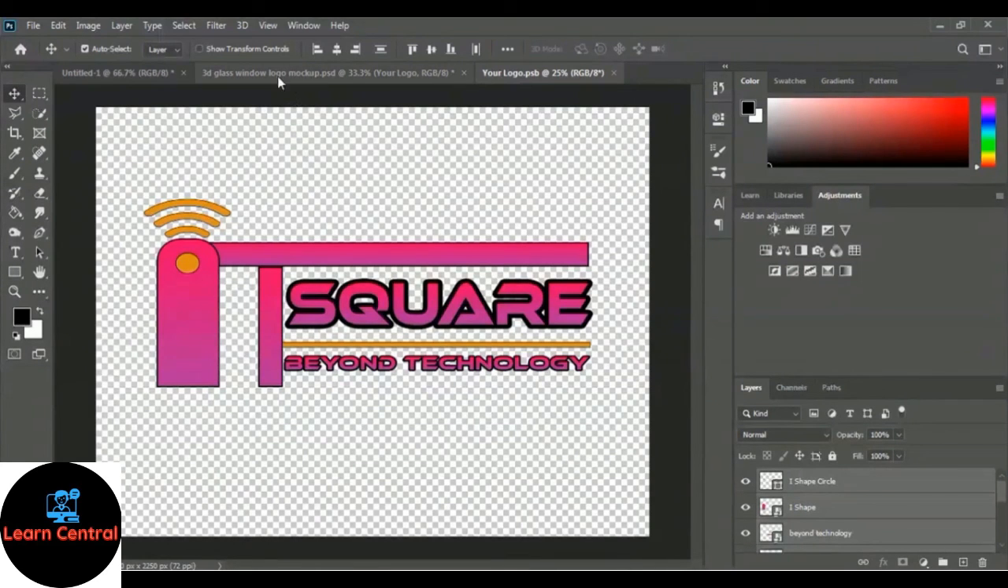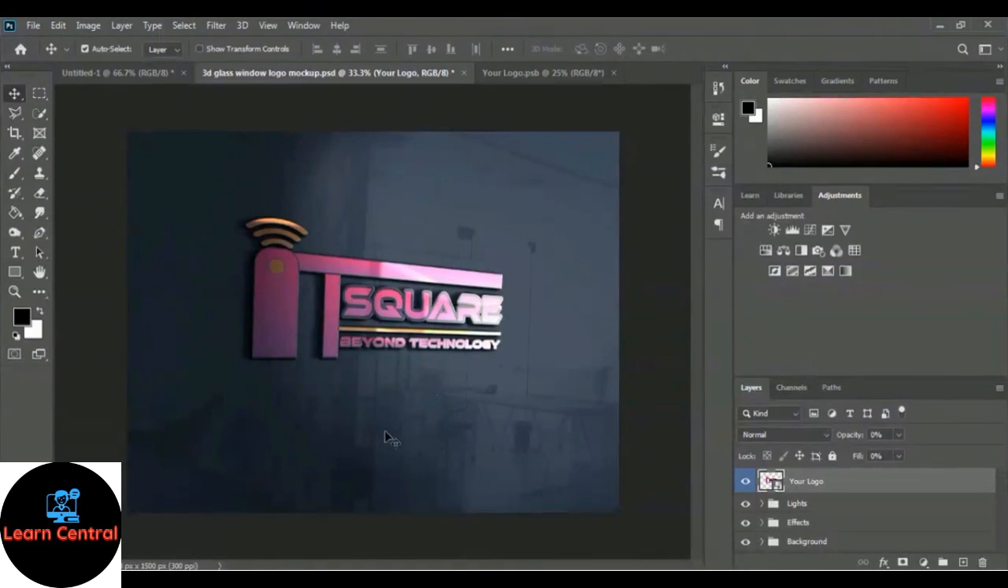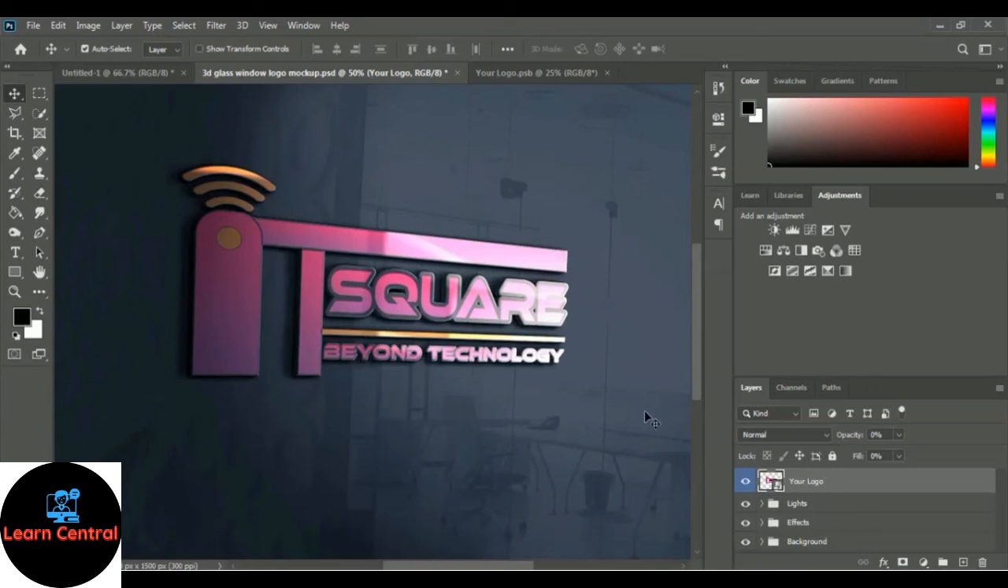So here is the mockup file and here is the output view. So let's zoom in on the image. So here is the view menu and here is the zoom in option. Okay, so this is the preview of our logo and an effect is applied here, and if you want to get the actual color of this logo then you have to turn off the effect. So you have to open the effect folder in our layer panel. So here is the layer panel, here is the effect, and you have to turn off this effect layer.